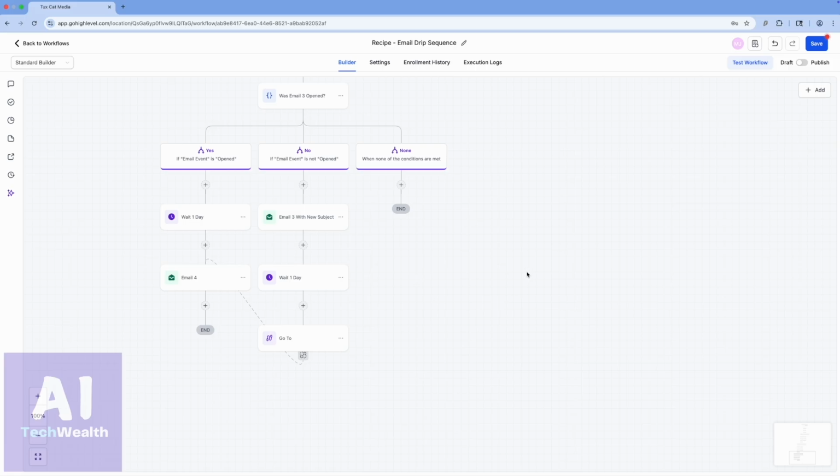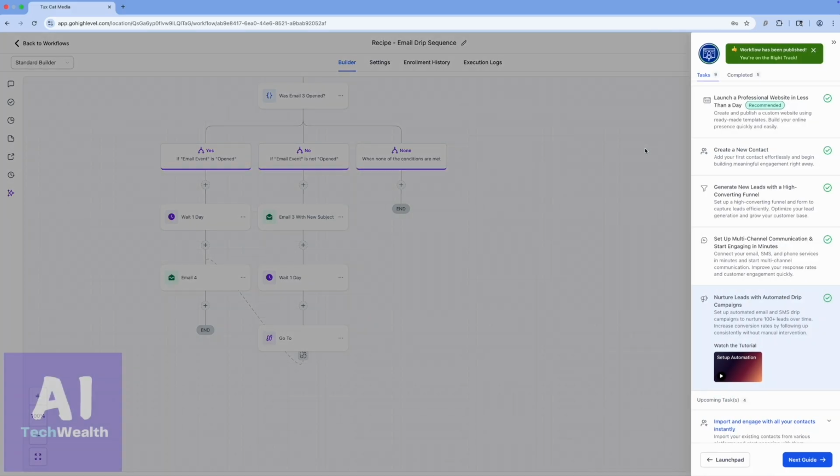And when you're done, you can just hit save. You can actually test the workflow out as well. Right now we'll say publish. Save it again. And our workflow has been published.